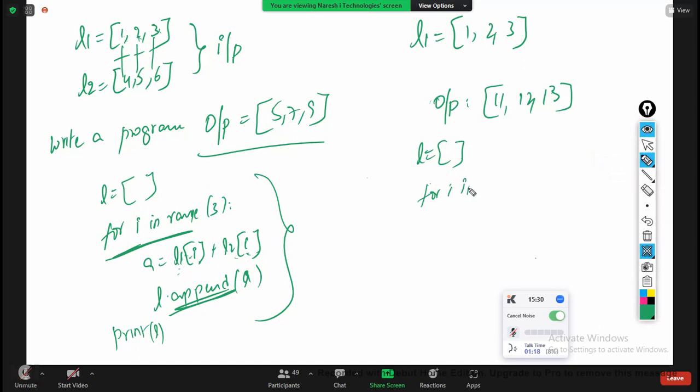For i in range of 3, a equals L1 of i plus 10, L append a, print L. Exact.